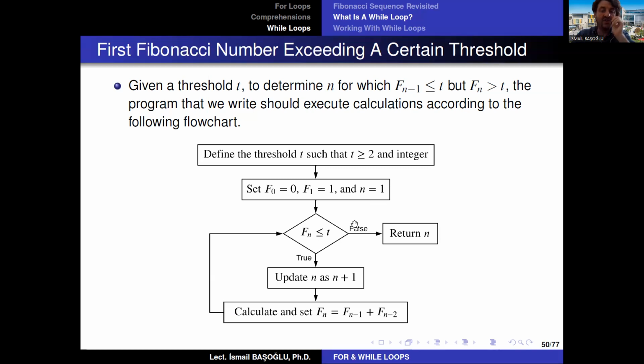It says, for current index n, if the Fibonacci number at the end index is less than or equal to the threshold, in that case, I need to continue my sequence. Otherwise, I will reach the point where fn is greater than t. Then I will return the index n.